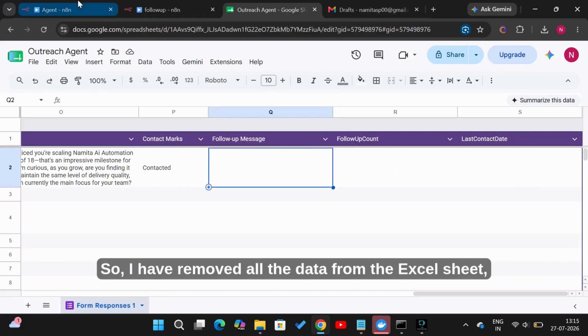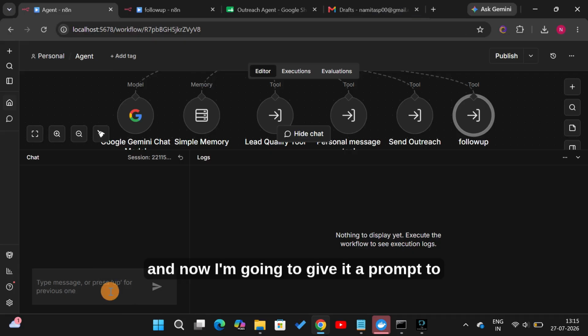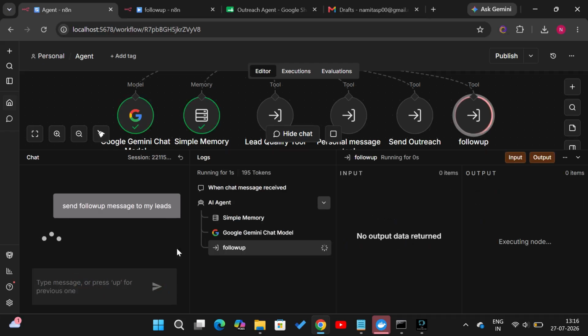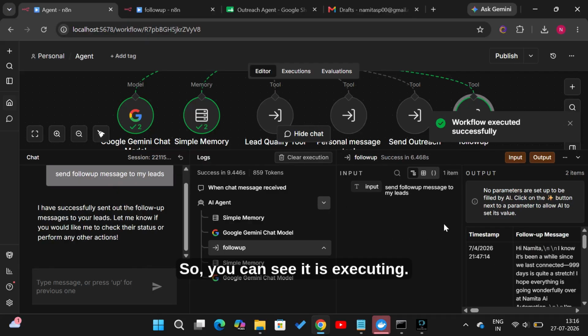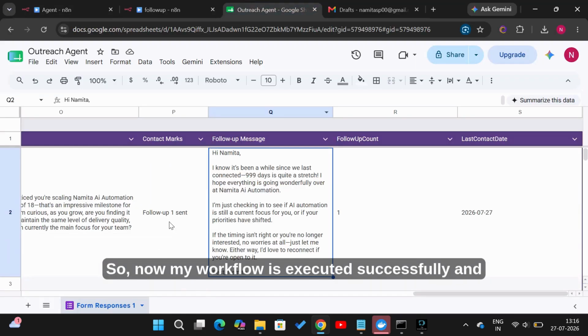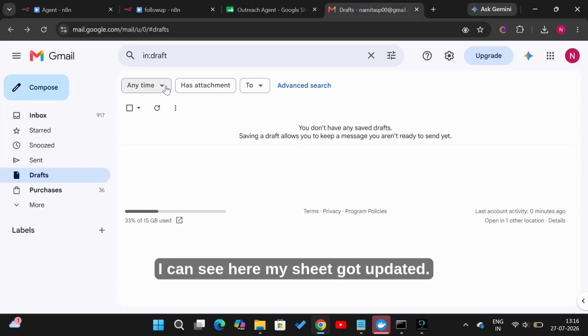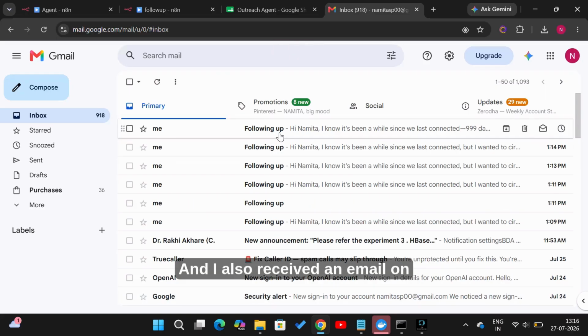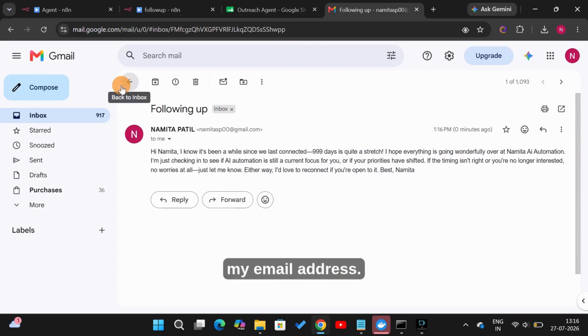I have removed all the data from the Excel sheet, and now I'm going to give it a prompt to send the follow-up emails to the lead. You can see it is executing. Now my workflow has executed successfully, and I can see my sheet got updated, and I also received an email on my email address.